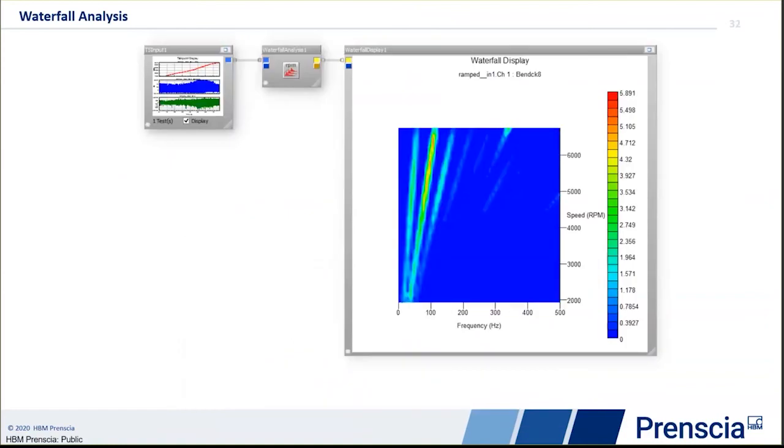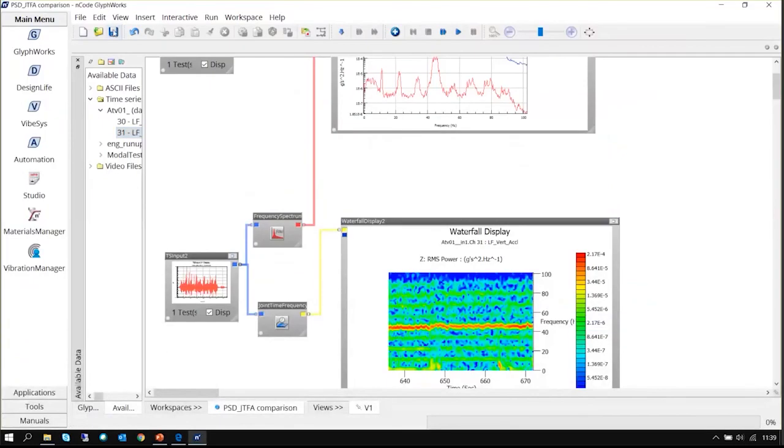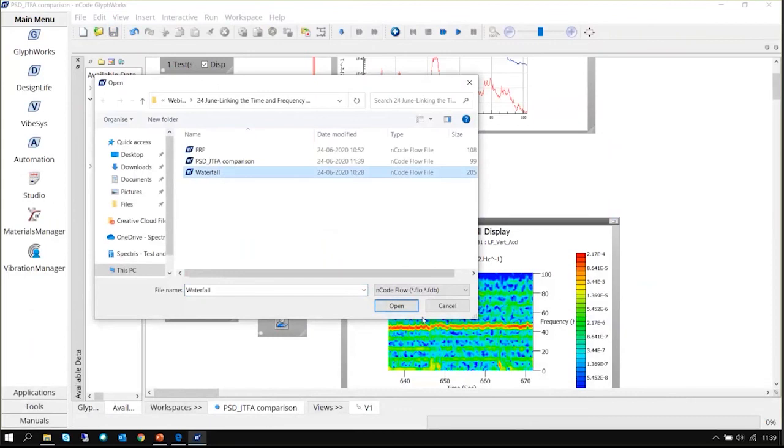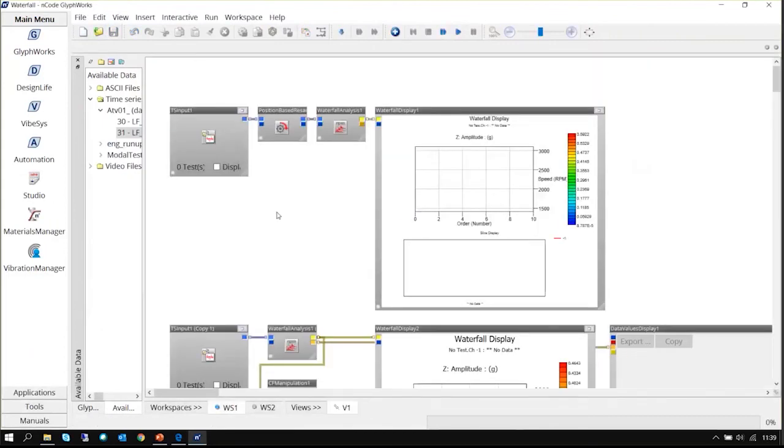So this waterfall analysis can give you an idea about a particular signal, a particular frequency, and whether there is anything happening over here. Let me go to that. Just open that as a waterfall. So I have the engine run-up.